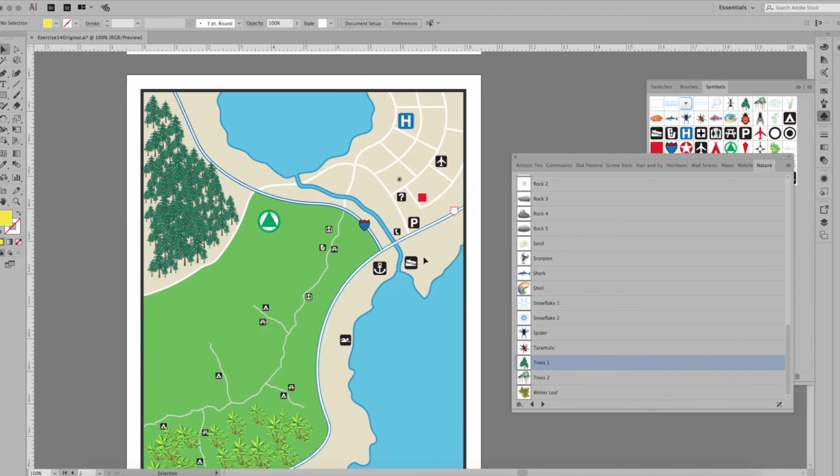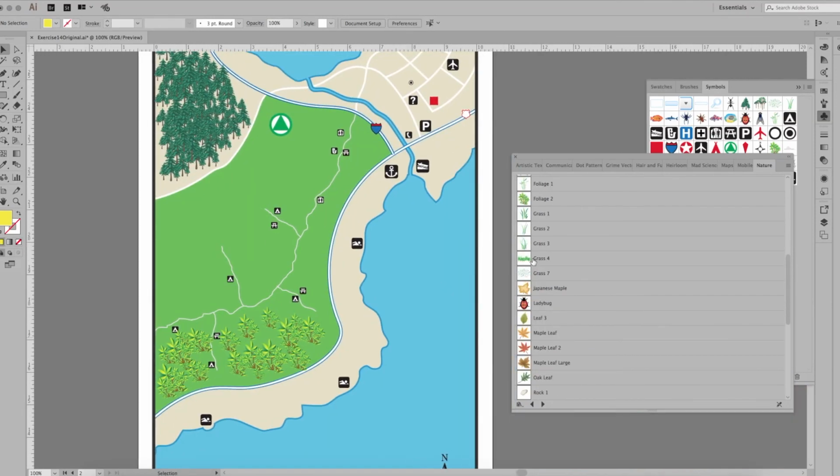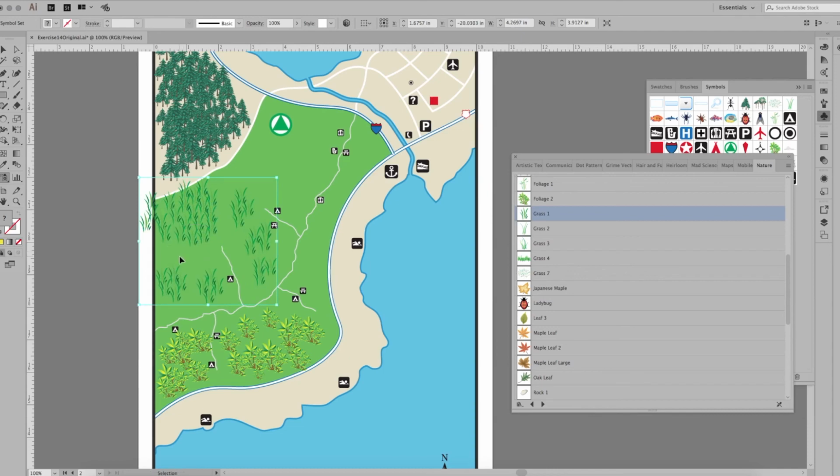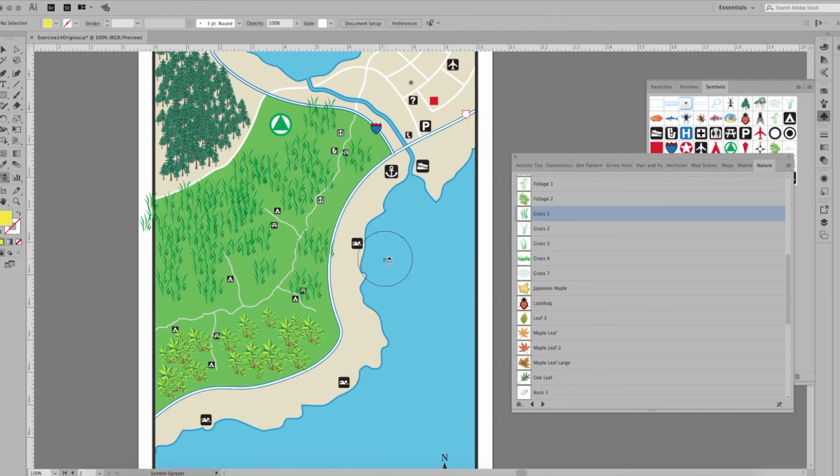Alright, zoom out, and let's add some more things. Let's try this grass. So I'll try grass 1. I'll use my symbol sprayer, bring down the radius, and start to add some grass. I'll hold down on the command key and click so I can add some new sets. So remember to hit command and click outside of the selection if you want to add a new set. Alright, not bad.